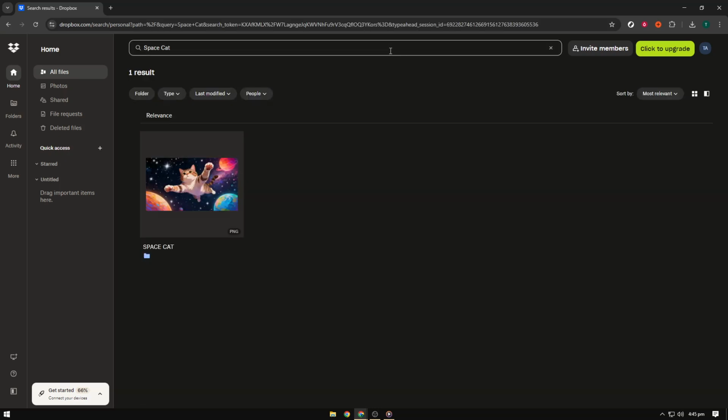Now watch as Dropbox does its thing. It will pull up a list of files that match your search criteria. Here's a little tip. If you're not sure of the exact file name, try typing in common terms or phrases you used when saving the file. This can be a real lifesaver for those moments when the file name momentarily escapes you.